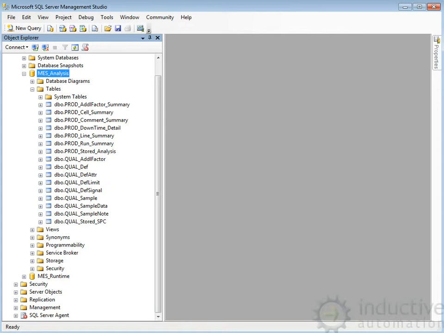The reason that table names are shorter is because if you use Oracle, there's a limit to table name length and things like that. The qual stands for the quality, and that's where the SPC stores data. But we're just going to take a look at the production tables, and that's where the OEE information is stored.